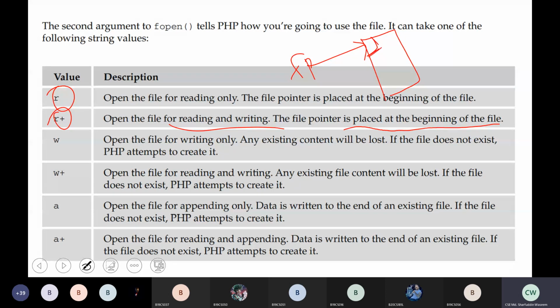Okay, so in write mode, it tries to open in writing mode. W plus mode is both reading and writing. Any existing file content will be lost, in the sense that if I'm trying to open it in W plus mode and the file already exists, then it will delete the content of that file and overwrite it with new content.